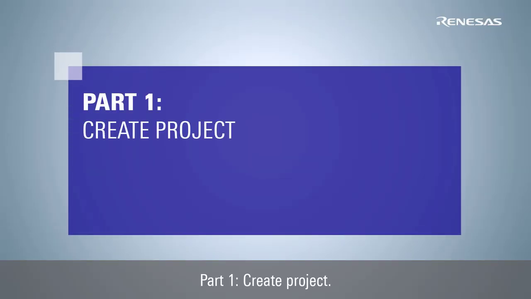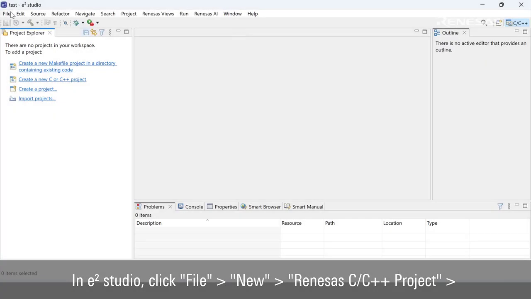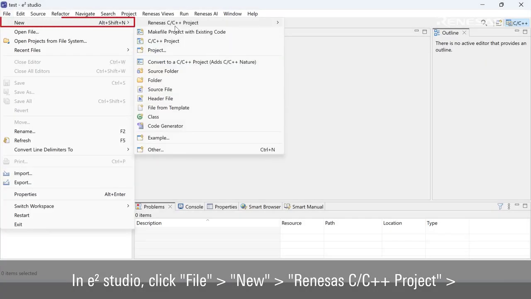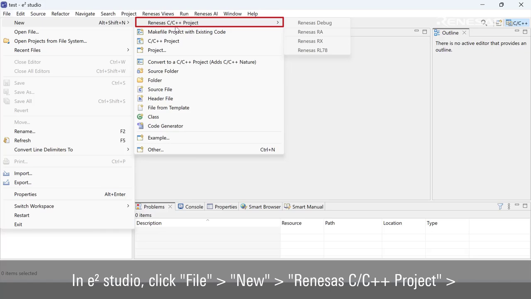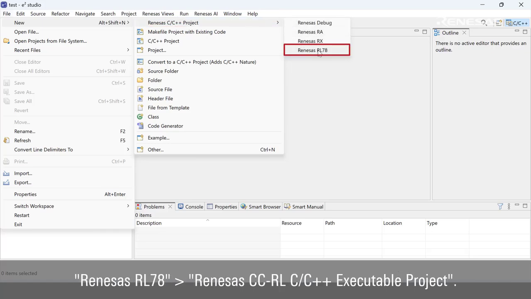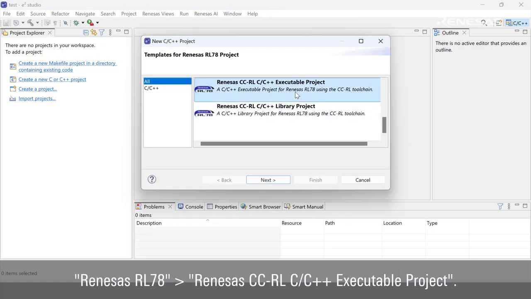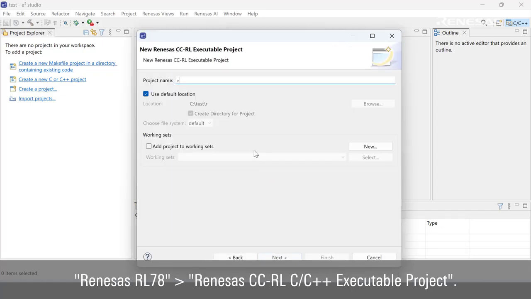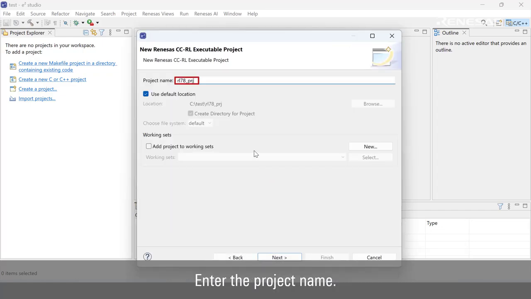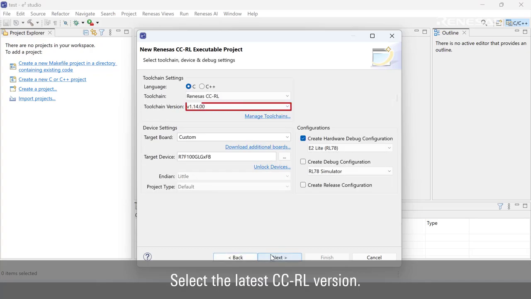Part 1. Create project. In eSquare Studio, click File, New, Renaissance C++ Project, Renaissance RL78, Renaissance CCRL C++ Executable Project. Enter the project name. Select the latest CCRL version.